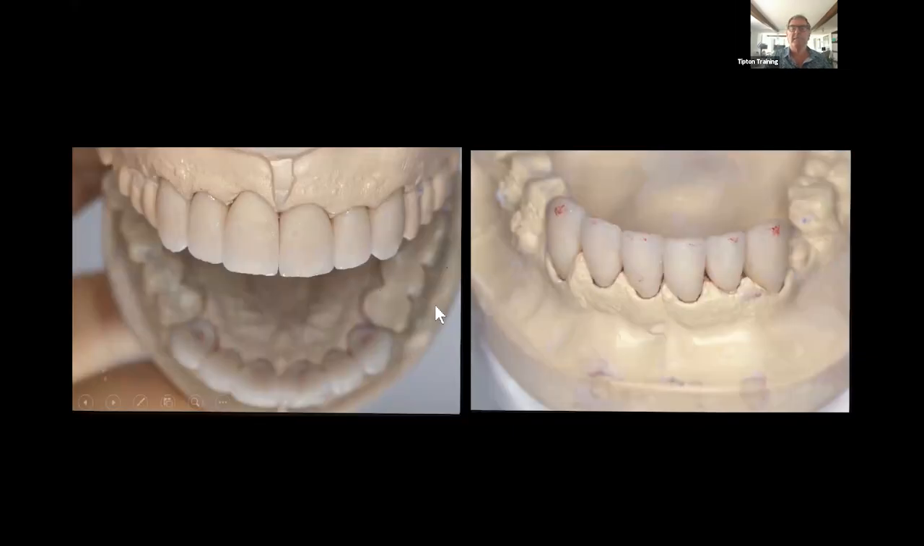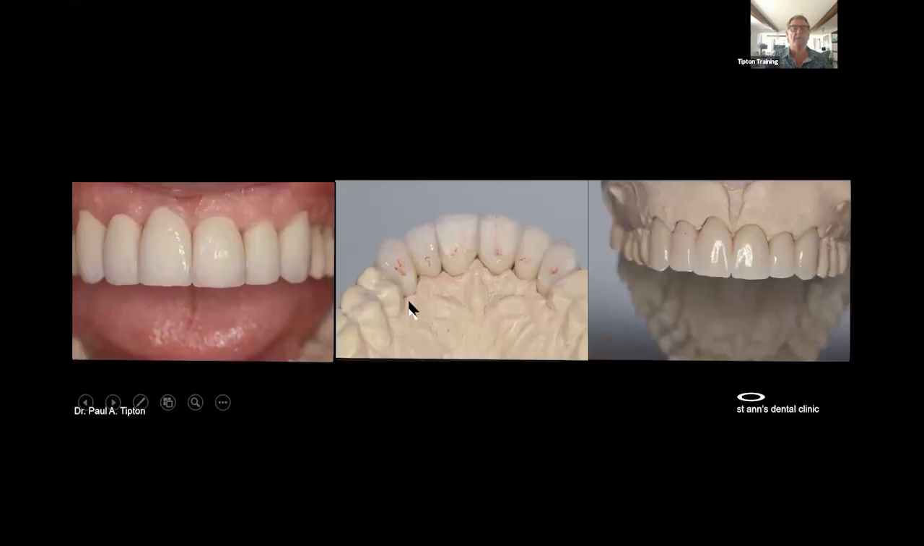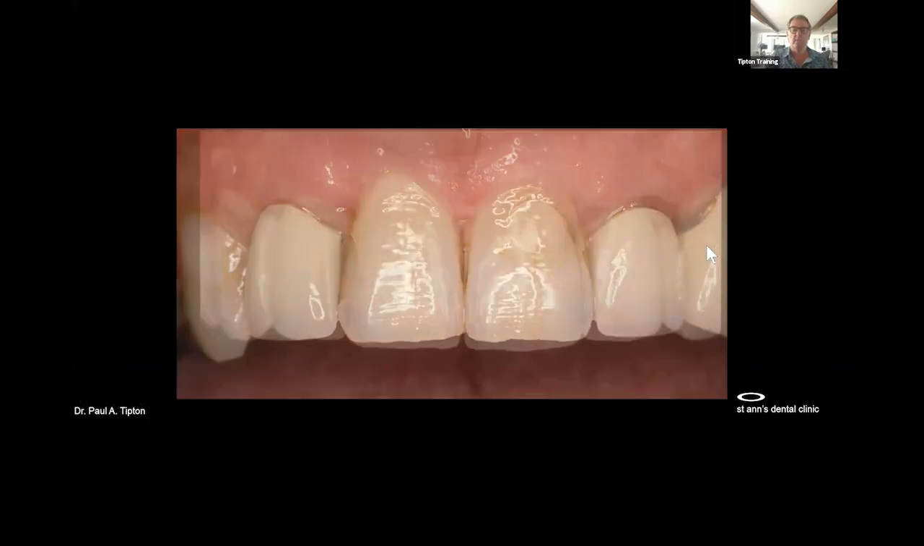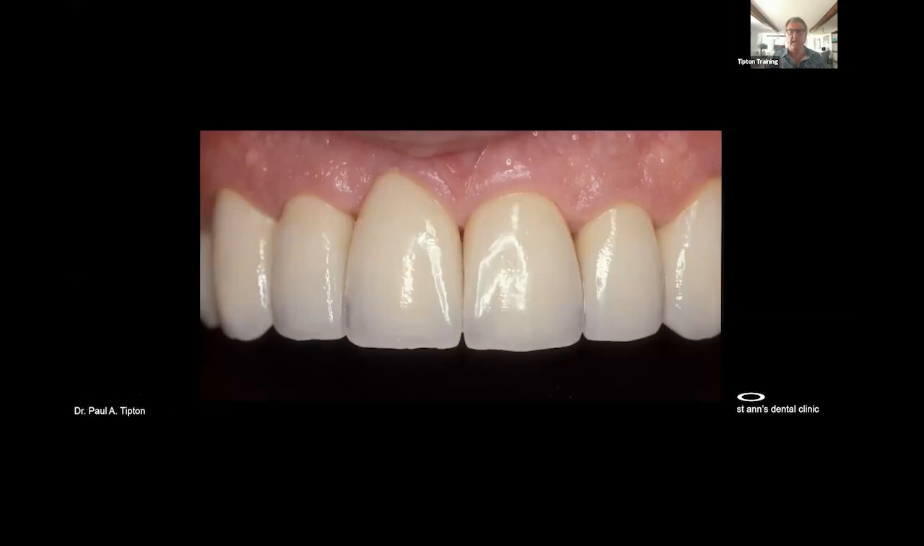And here's our biscuit bake. We're going to do a biscuit bake trying in the mouth, making sure that we've got our guidance exactly as we want it to be. And then it goes back to be glazed. And we now have our final glazed result. This is a little bit more subtle, a little bit more color, more translucency in the incisal edges from translucent zirconia.